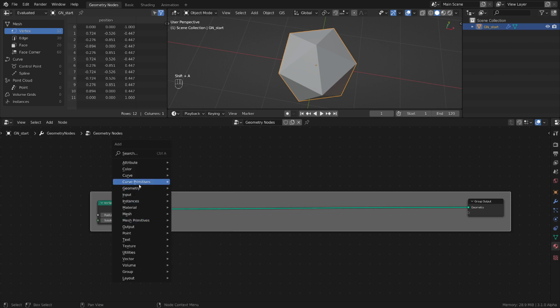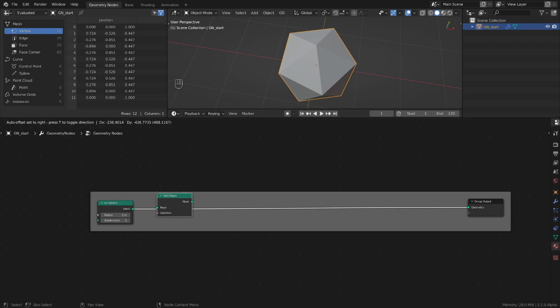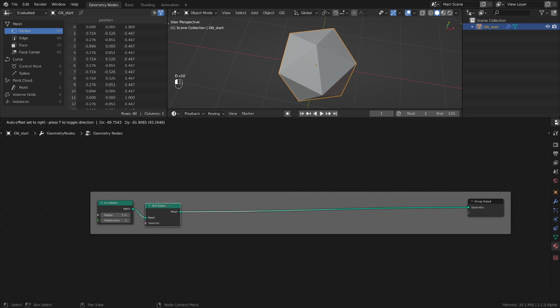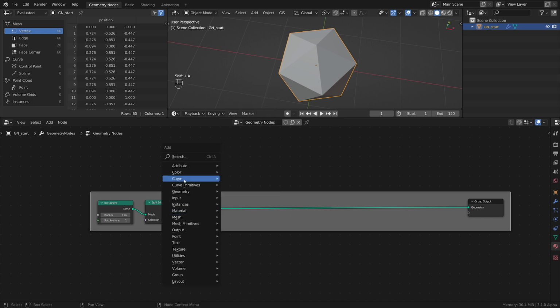So let's go to mesh and take the split edges node. What that does is split the geometry. Now we have this separated, and we can manipulate it individually. But in order to get to that part, I want to turn this mesh into a curve.